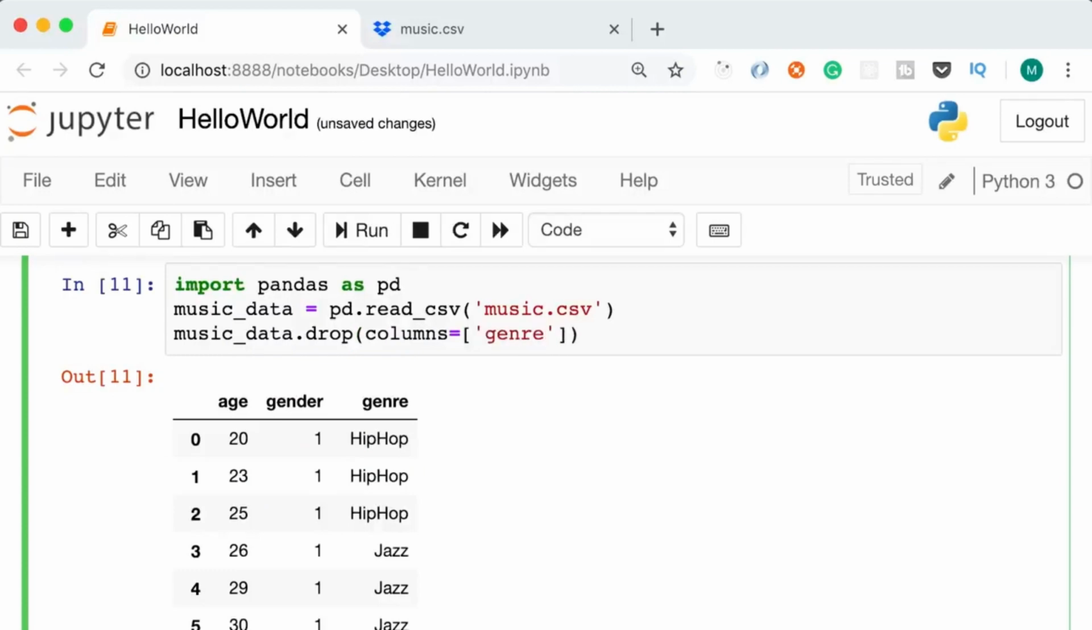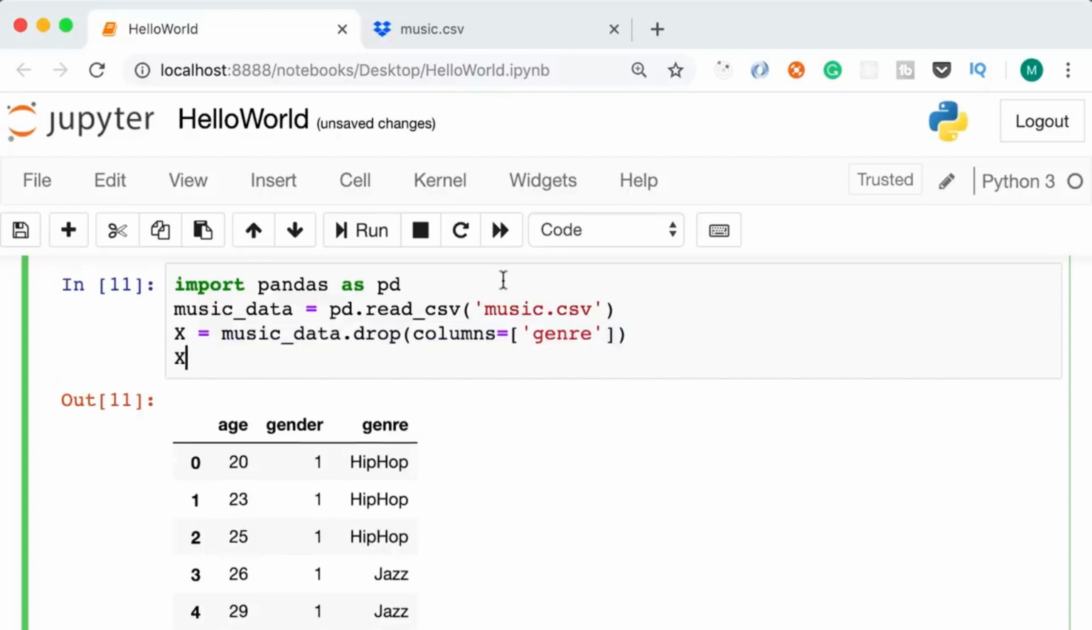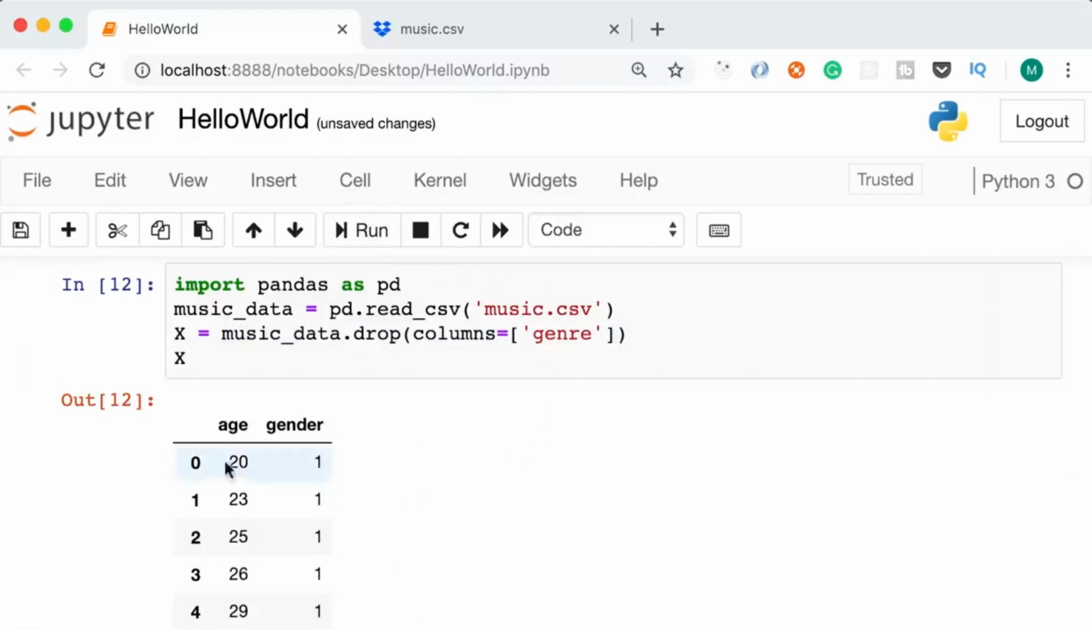Now, this method doesn't actually modify the original data set. In fact, it will create a new data set, but without this column. So by convention, we use a capital X to represent that data set. So capital X equals this expression. Now, let's inspect X. So as you can see, our input set, or X, includes these two columns, age and gender. It doesn't have the output or predictions.